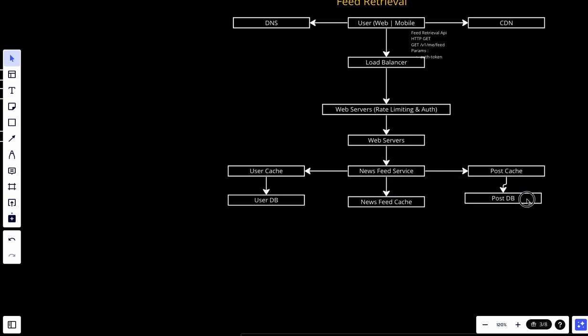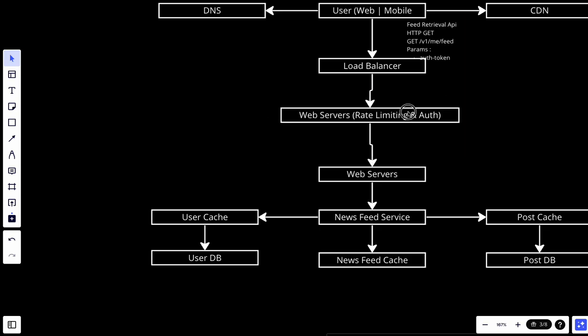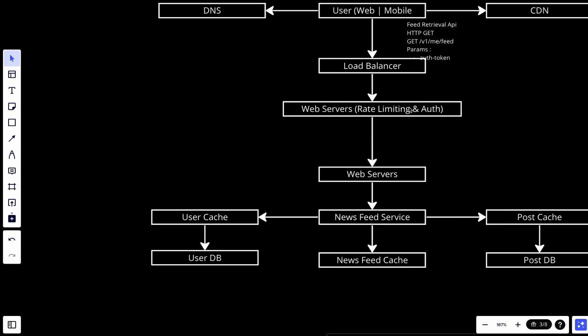Let me just pull this. Okay. So here, as it's shown, first a user sends a request to retrieve her or his news feed, and the request looks like this. The load balancer will redistribute the request to web servers. The web servers call the newsfeed service to fetch the newsfeed.